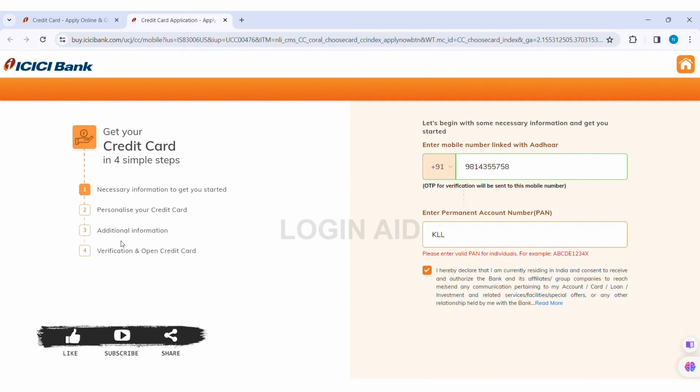It will take a few days for your application to be reviewed by the bank. After your application gets reviewed, you will be notified through your email address or your phone number. This is how we can apply for ICICI credit card online.